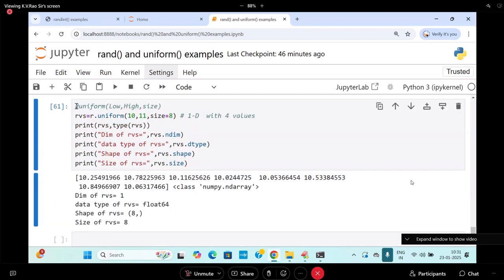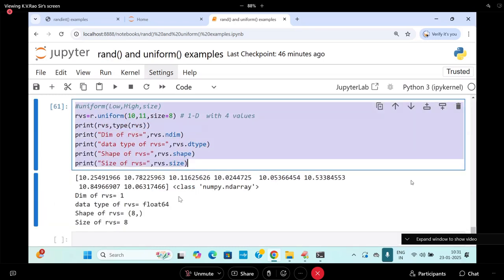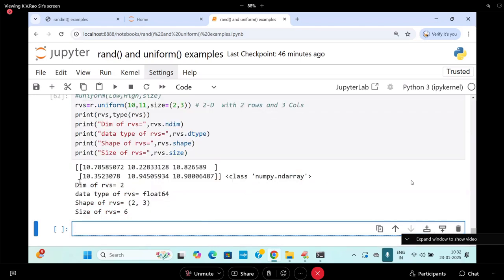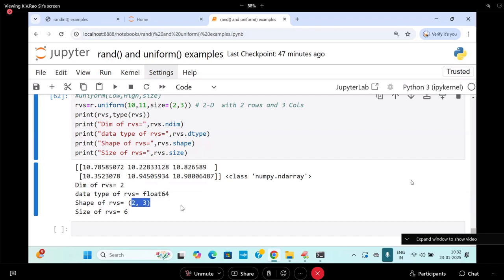I want to go for one more kind of thing. The next one I want to go for: size is equal to what here? Come on, 2 comma 3. What is the 2 comma 3? It is called 2D. With how many values? Two rows and three columns. Here I am writing two rows and three columns. Dimension is 2, float 64, 6 elements are coming. Are you following me?